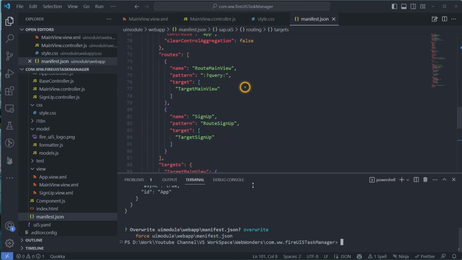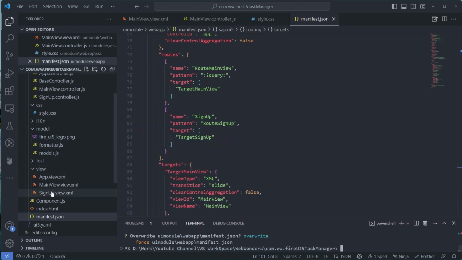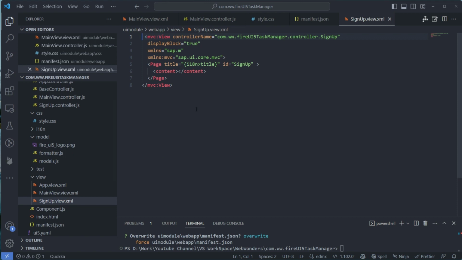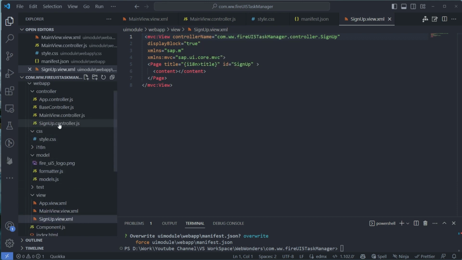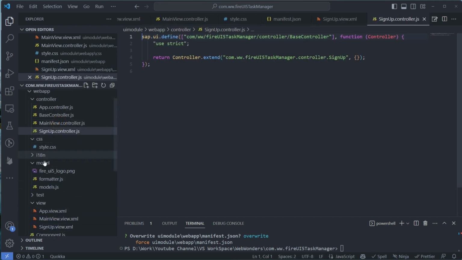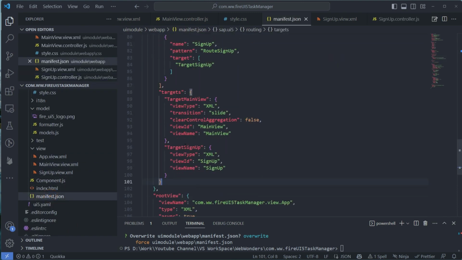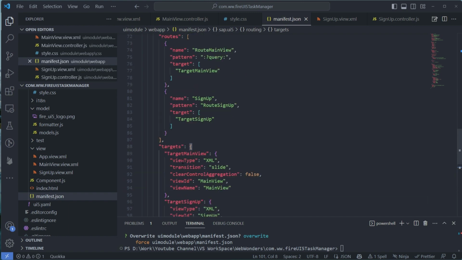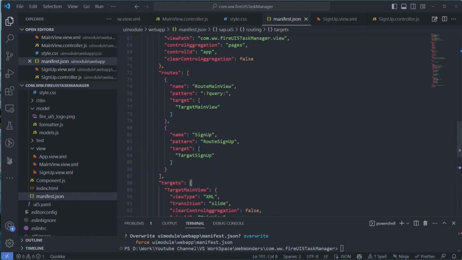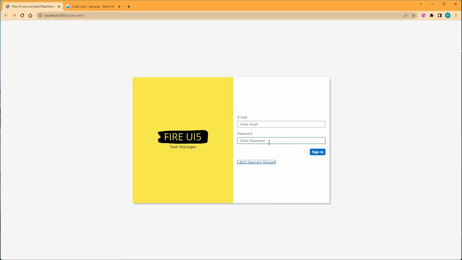So now if I look at the left side, a new page came up, which is the signup page, and there's a controller, the signup controller. And if I go to the manifest, I can see our routing is added. Okay, this is good. So now I would like to click on this I don't have an account link, and it should route to the new page.